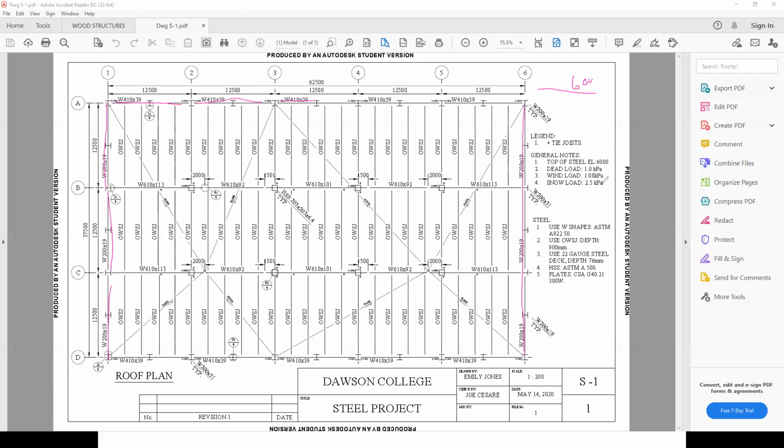Why? Because I'm going to draw it here. Here's my beam. And the shoe of the joist, if you remember we talked about it, has to sit on top of the beam, and then this would be elevation 6,000. So the top of this beam has to be lower by the height of the shoe.